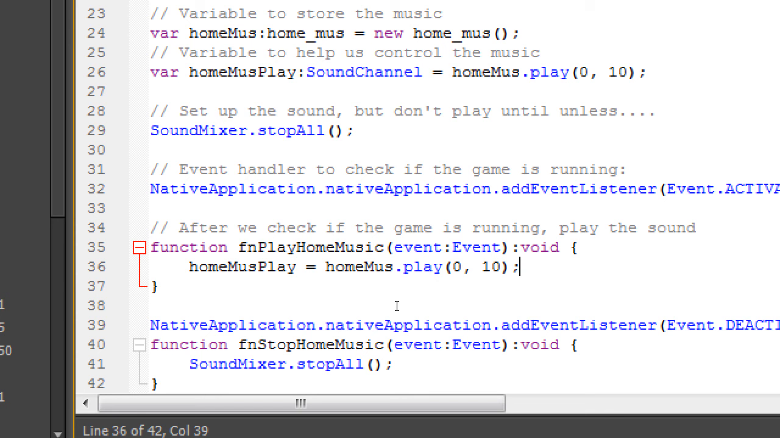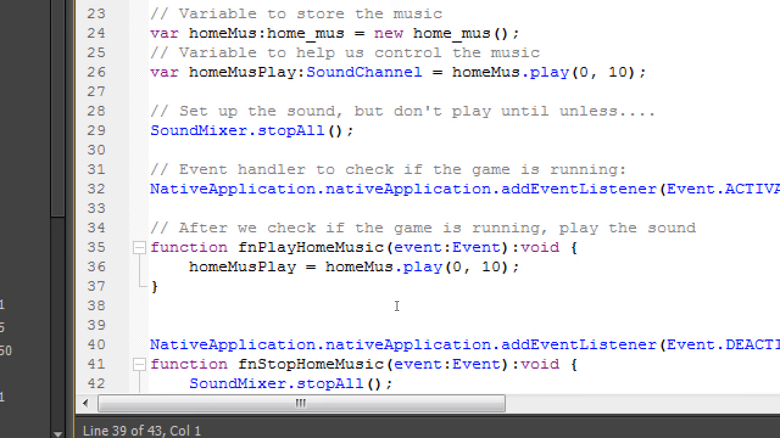So we'll write a note here. Check if we exit the game. If we exit the game, stop the music. Looks like someone's trying to break in and steal our gold. So check if the game is stopped. So stop the music.